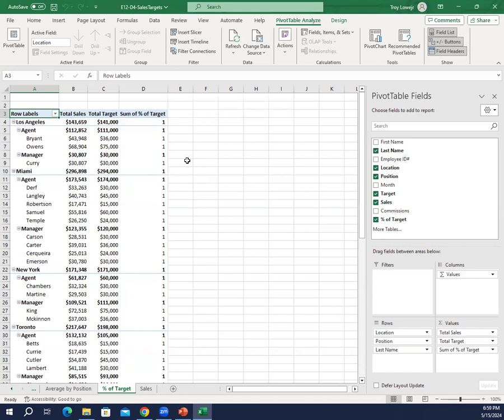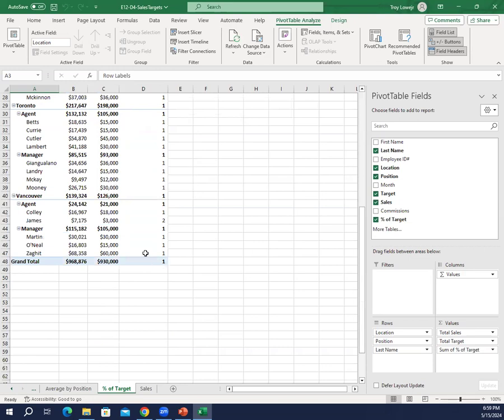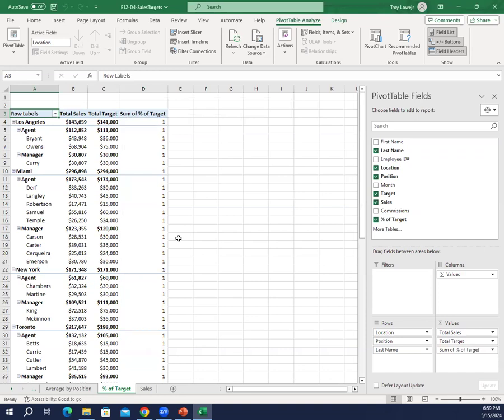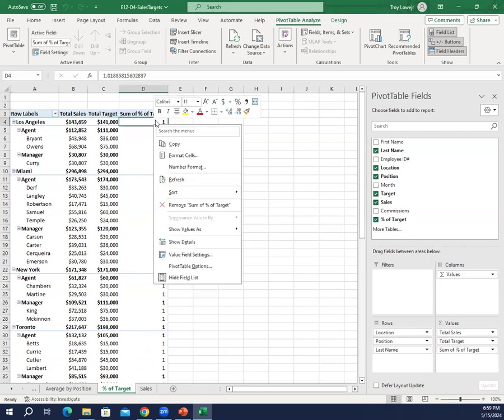So what that does is divide the sales by the target. So what you mainly see is just all ones, except for a couple of twos, or you have a 1, 2 here. So what we're going to do is right click on cell D4, Delta 4, and we're going to open the value field settings.